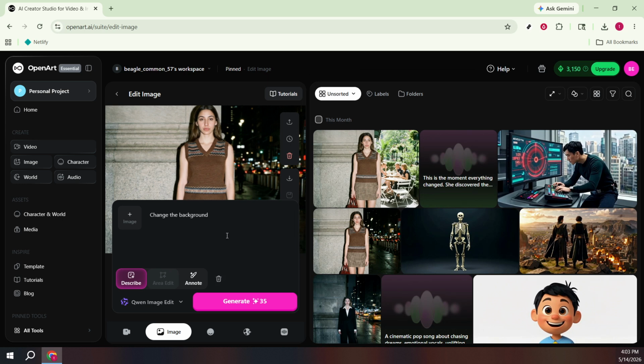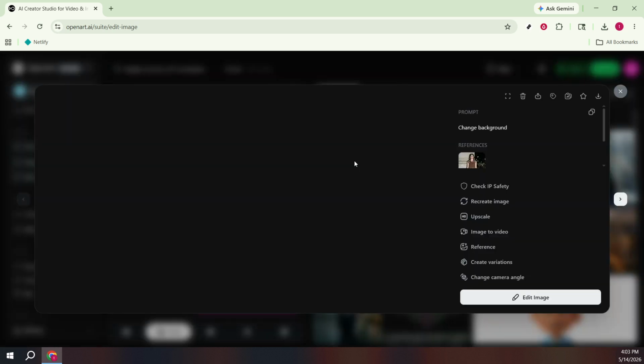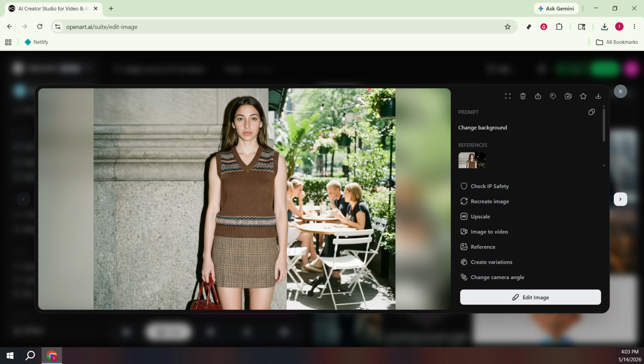Finally, click Generate. OpenArt will process your request and render the updated image. Give it a moment to finish. Once the result appears, review how well the subject blends with the new background, and check edges and lighting for consistency. If needed, adjust your prompt or model and generate again for a refined outcome. That's it, your background is changed and ready to use.